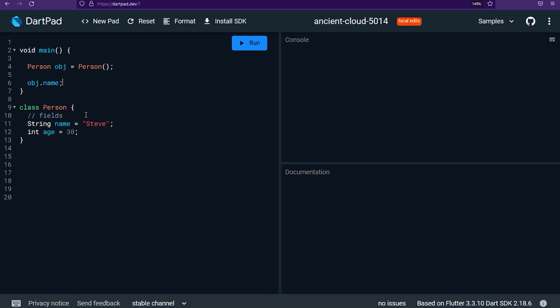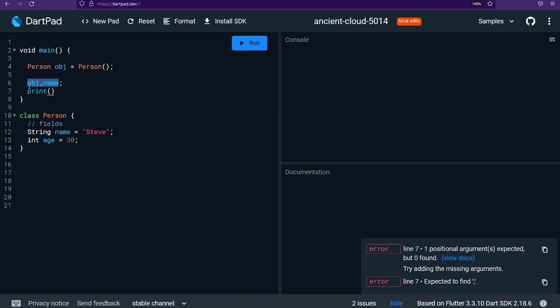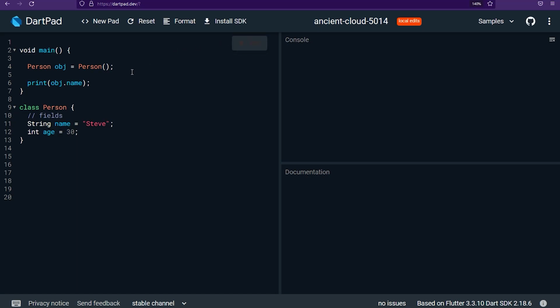Now when we run this, obviously we will get nothing, just because we have to wrap this object name with the print statement. Let's say print, and cut this object name from here and paste it inside the parentheses of the print function, and remove this semicolon from here and put it in here. Now remove the unused spaces in here. Now run this, we will get Steve inside our console. So that's how we can create the fields inside the class, and using the object of the class we can access it, and these are said to be also the states of the class.